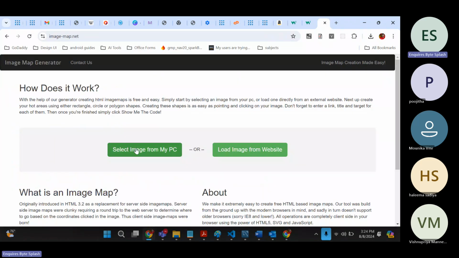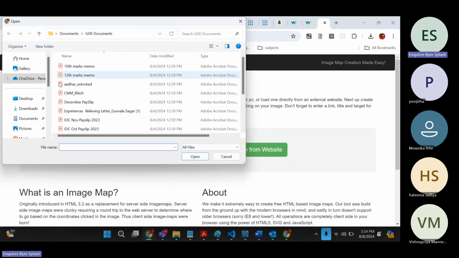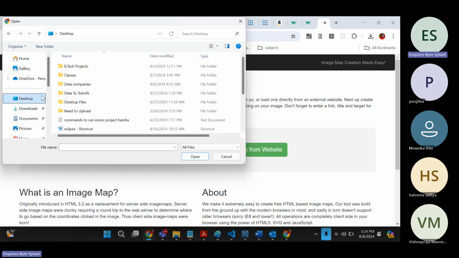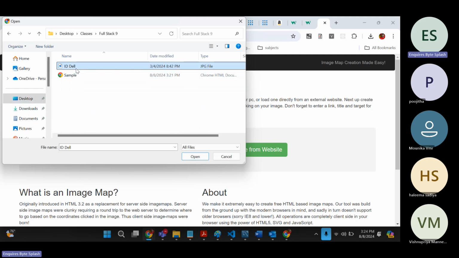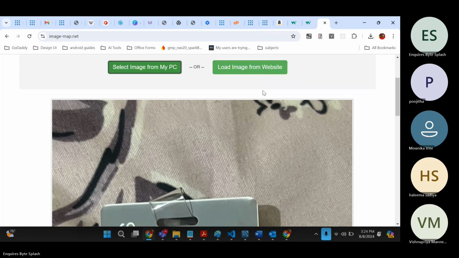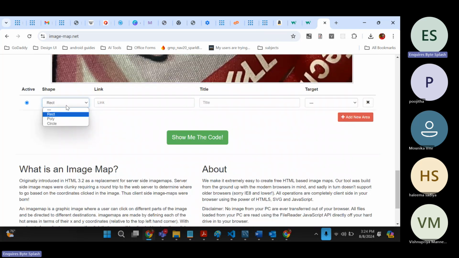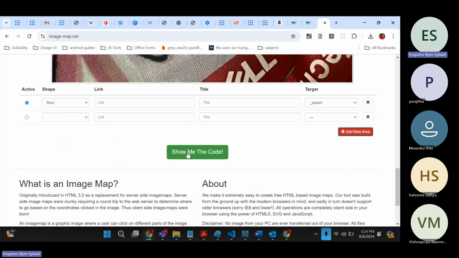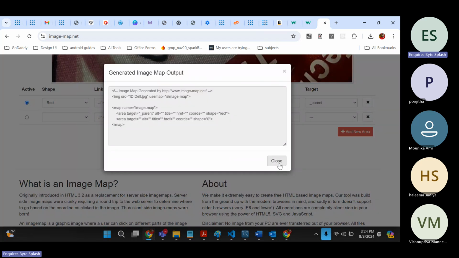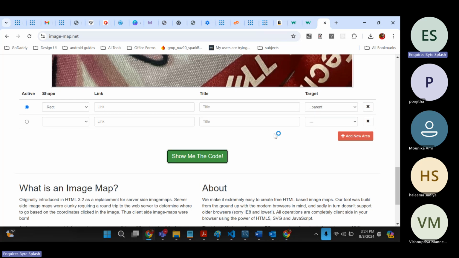There are many websites. Pick one from Google. You can generate as many areas as you want. You choose rectangle, which is the link, what is the target, title, add new area, as many as you want. Those many you get the code, then you can copy paste it, and you have your image map.